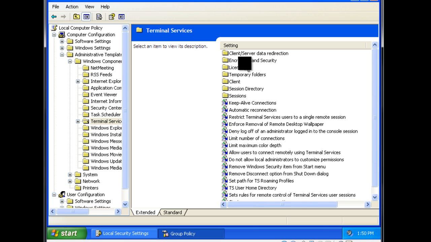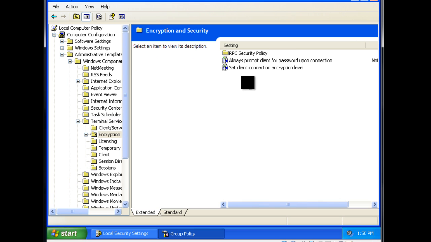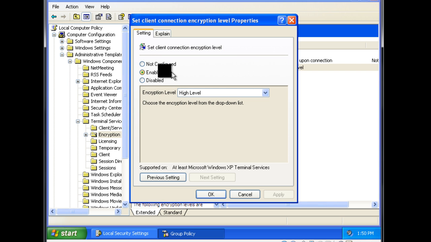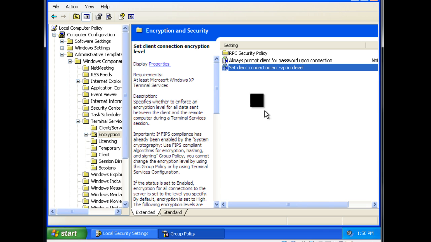From here you'll see encryption and security, so you can double click on that, and here we have the set client connection encryption level. Now at default it becomes not configured, so you're gonna enable it, and you're gonna set the encryption level to whatever you want it to be. So I'll just choose high level here and hit OK.